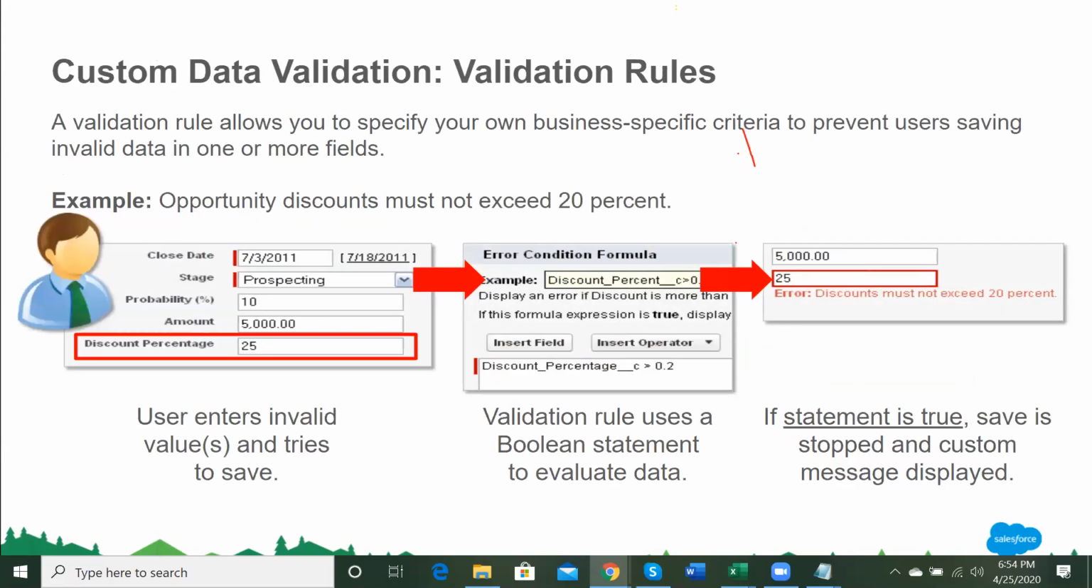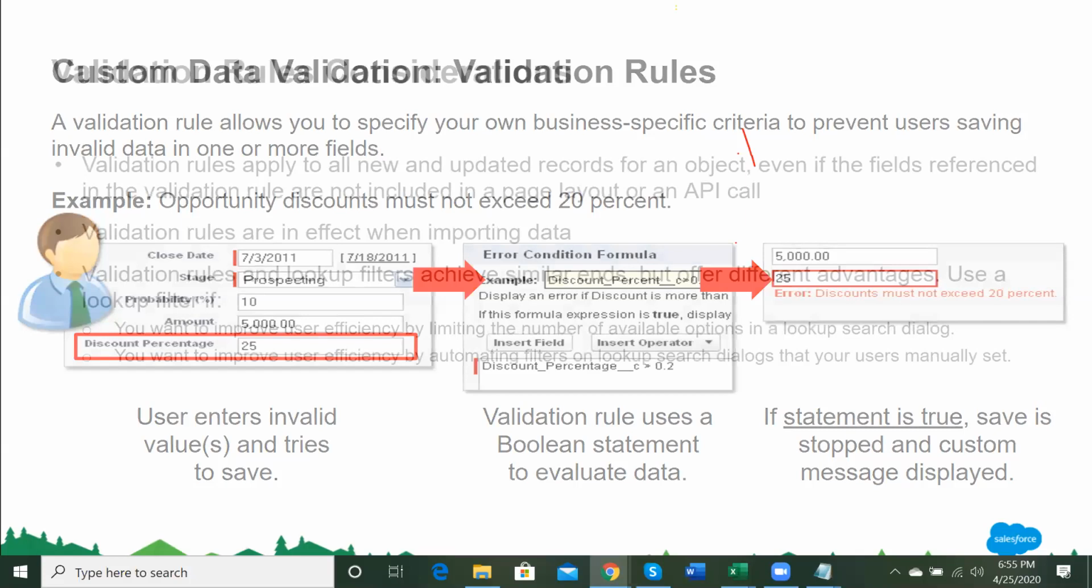This is a sample validation rule. As you can see, if the discount percentage is greater than 20%, discount percentage is a percentage field, and 0.2 equals 20%. So when the discount is above 20%, it will throw an error, like discount must not exceed 20%. For the validation rule, when the condition is satisfied, it will throw an error. Like if the discount percentage is greater than 20, it will throw an error to the user. I'll show you a validation rule once this is over.